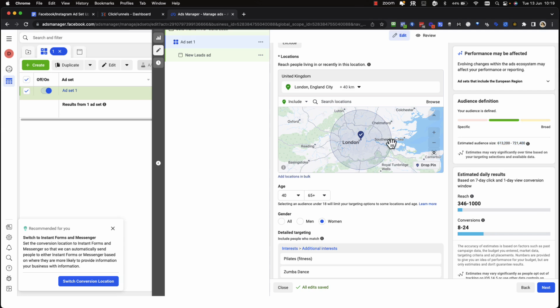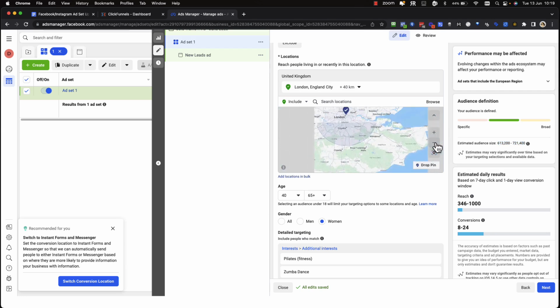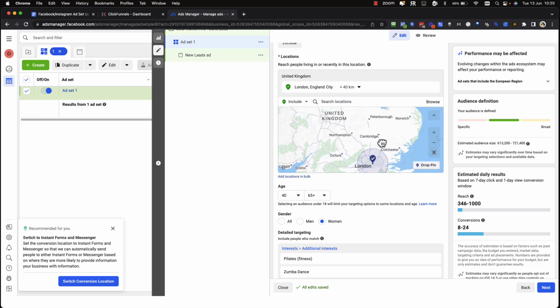And I might want to go, well, I know some more of the southeast is actually quite affluent, for example, so I might target some more areas down here. So you might target like the county of Surrey or Kent, or we might go, I'm going to target cities.